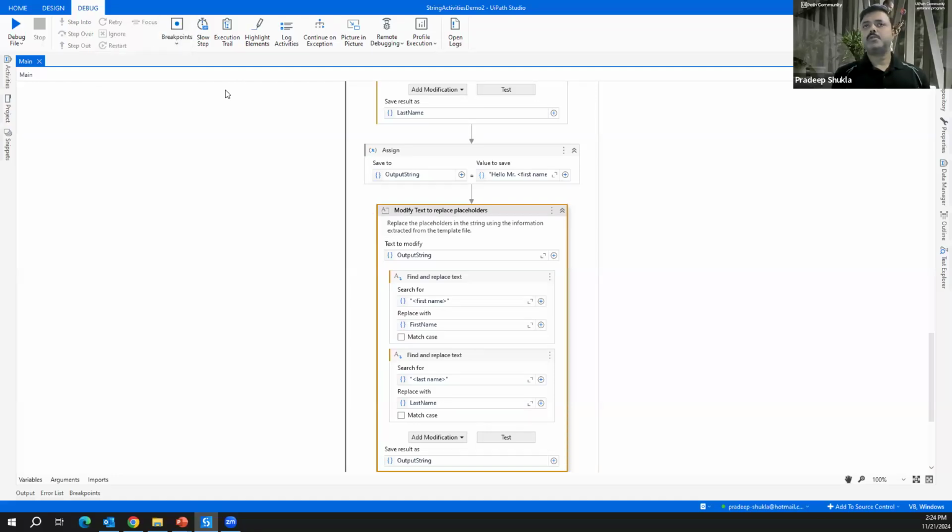So let me put a breakpoint here. I can put a breakpoint. All right, if your breakpoint is already there, it's a toggle. So it takes it out and the same button will add it back. All right, so we are ready. Let's get to debug.